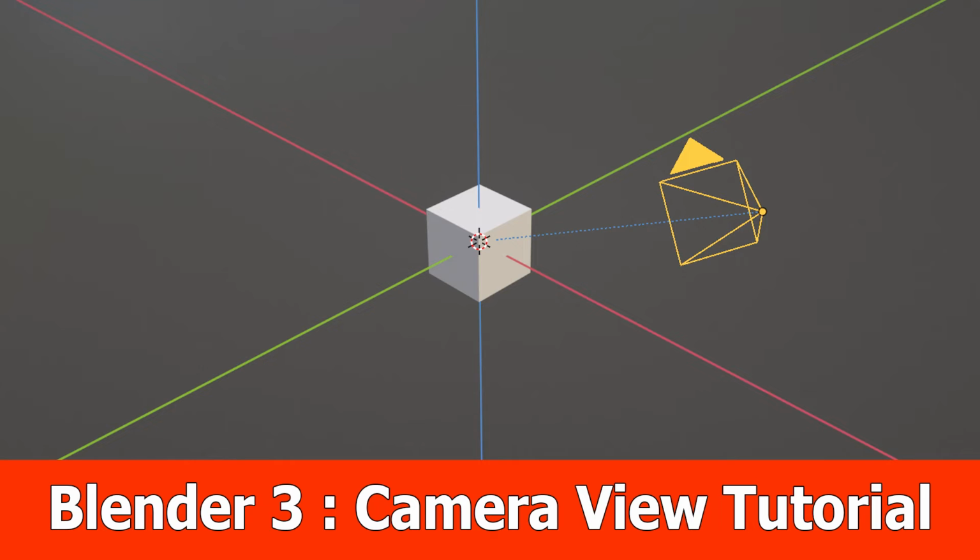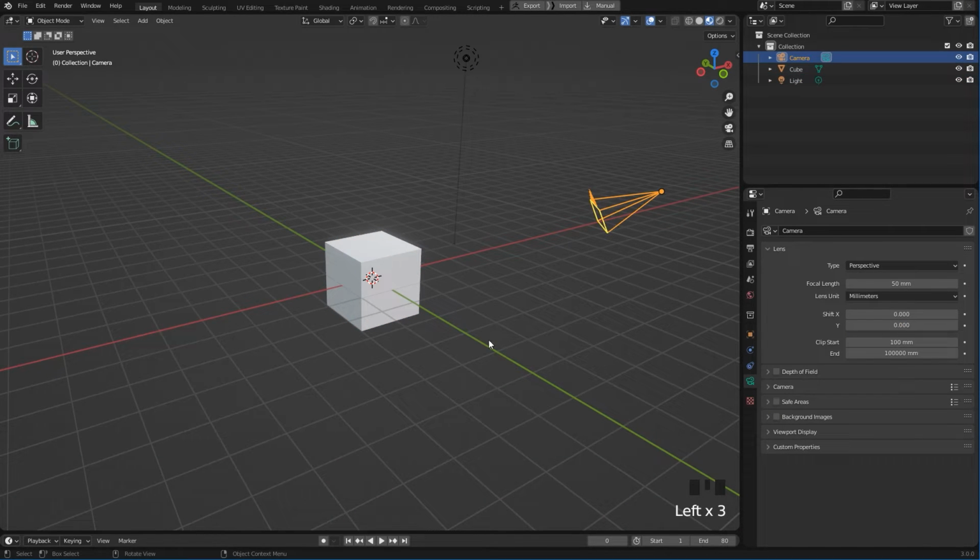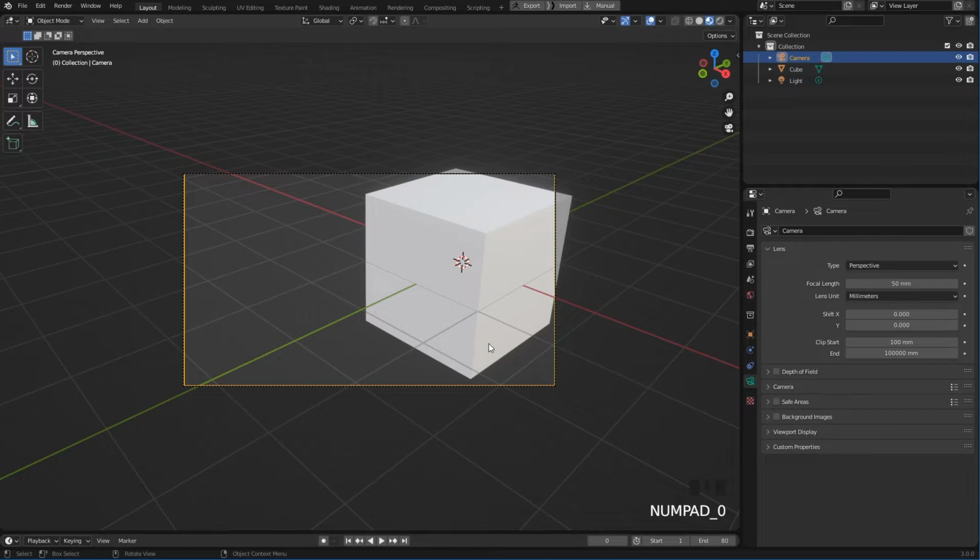Hello guys, here's a new tutorial for positioning the camera in the viewport of Blender 3. Here's a simple scene with our friend, the default cube, a point light and a camera. Now if you want to see how the scene looks when you are looking through the camera, you just press the zero key on the numpad. This is the view through the camera and also what we render when pressing the F12 key.